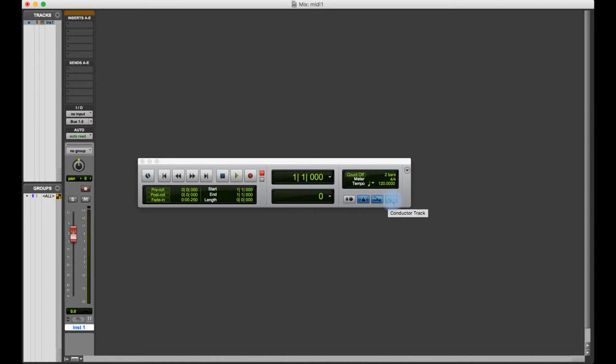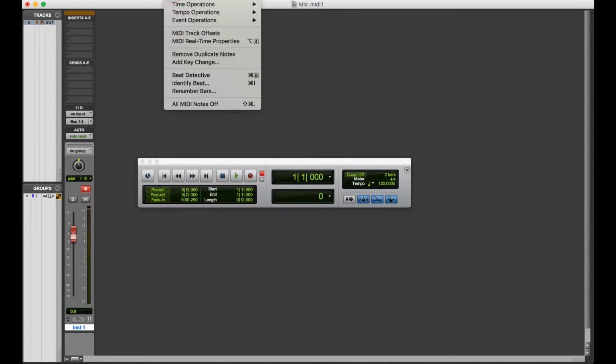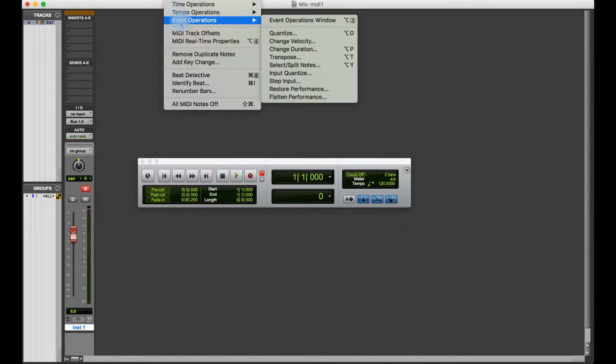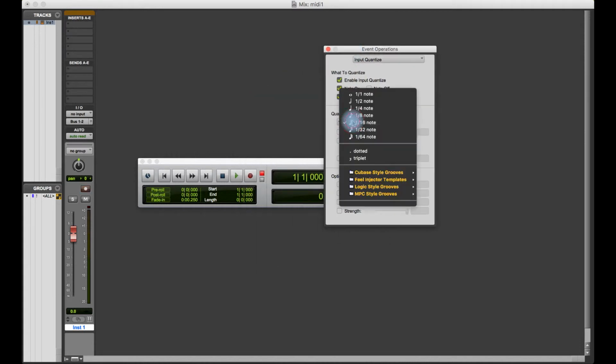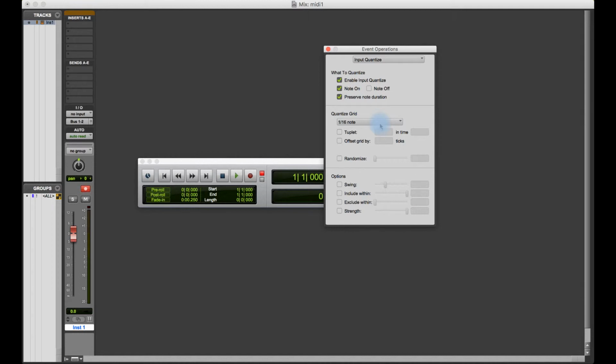And if I just go up to event, which is here, and I go to event operation, and if I scroll down halfway down, I've got input quantize. So that means that the notes will be quantized when I start playing. So enable input quantize, and I can set the quantize grid, which is a 16th note by default. Good place to start. So I just set that. So that means when I start playing, the notes will automatically be quantized.